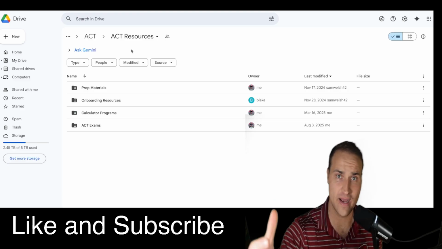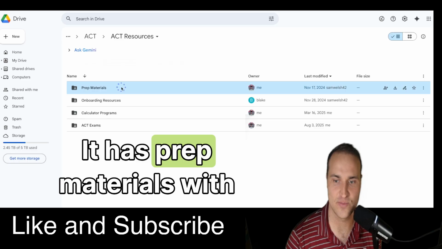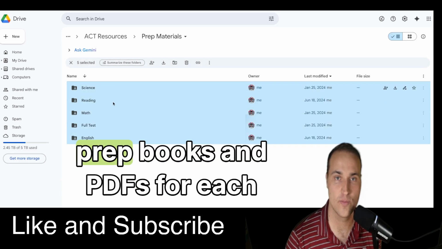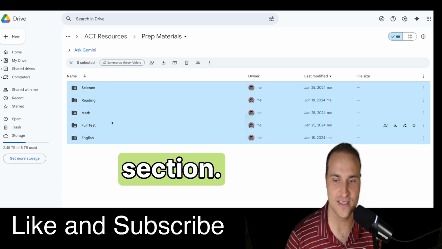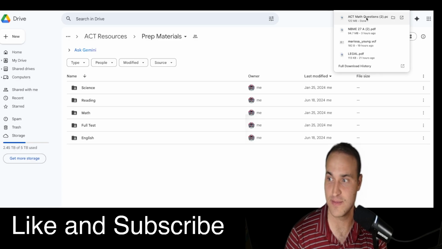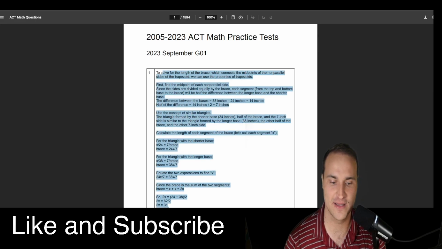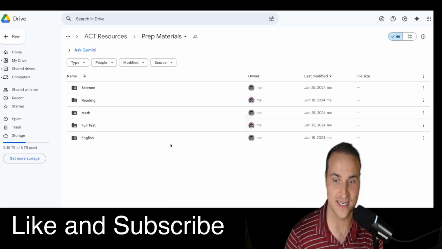Today I'm going to explain how to use all of the ACT resources that I've compiled for you. Whenever you're matched with your tutor, you're going to get access to this Google Drive. It has prep materials with plenty of different prep books and PDFs for each section. For instance, right now I'm downloading the ACT Math Questions PDF, which I've personally typed up. It is an explanation of every single math question since 1997. It's 1,590 pages where I explain every question on the ACT. That is just one of the many things that come in this Google Drive.